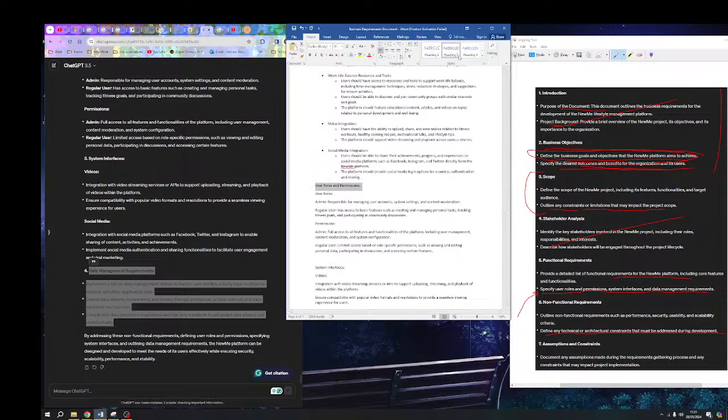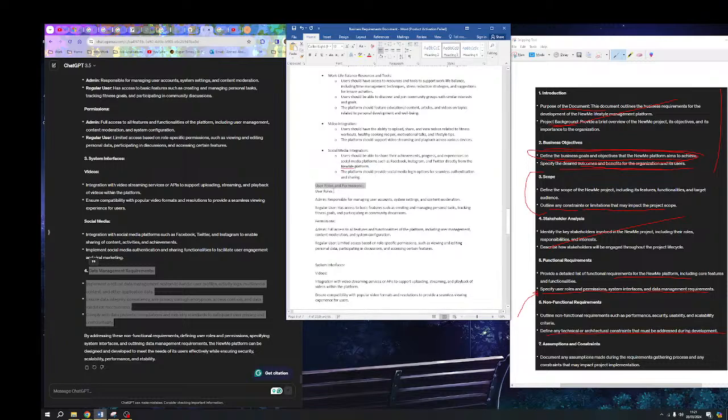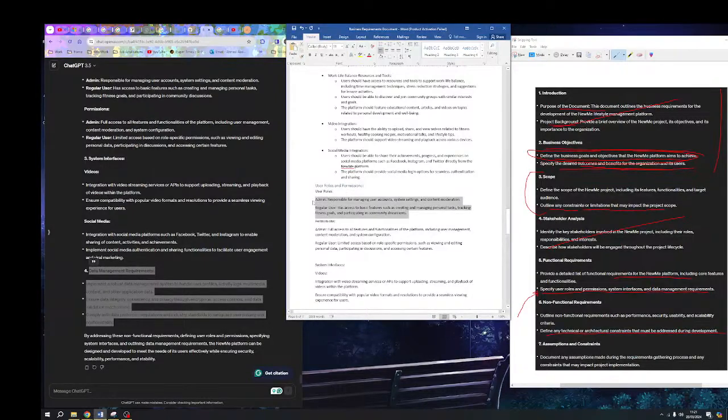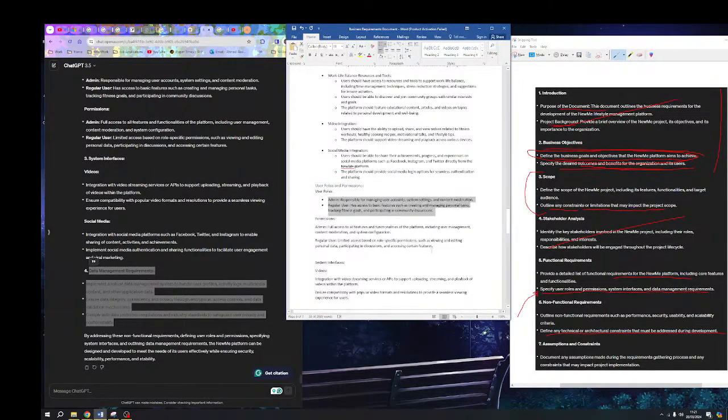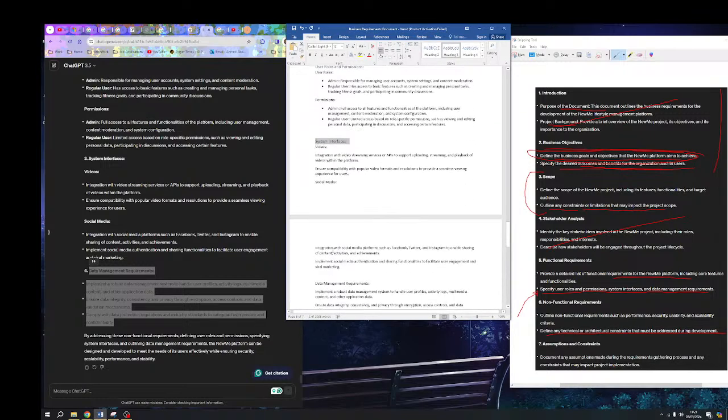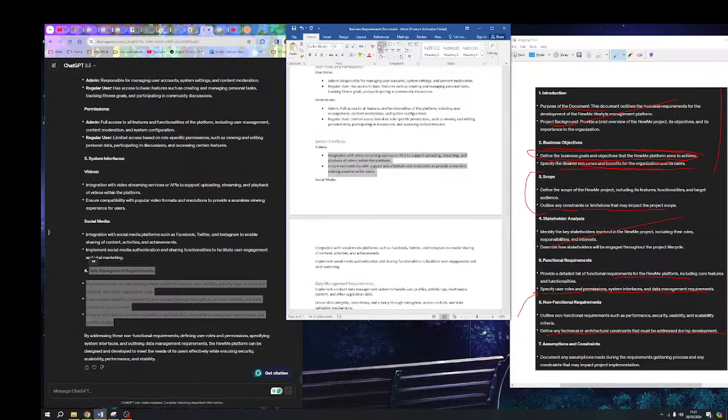So this is going to have its own title. So these are the user roles that we have. And these are the permissions they're going to use, and these are the system interfaces. So I'm going to give this a small little title as well. And then data management requirements. There we go. These are videos.